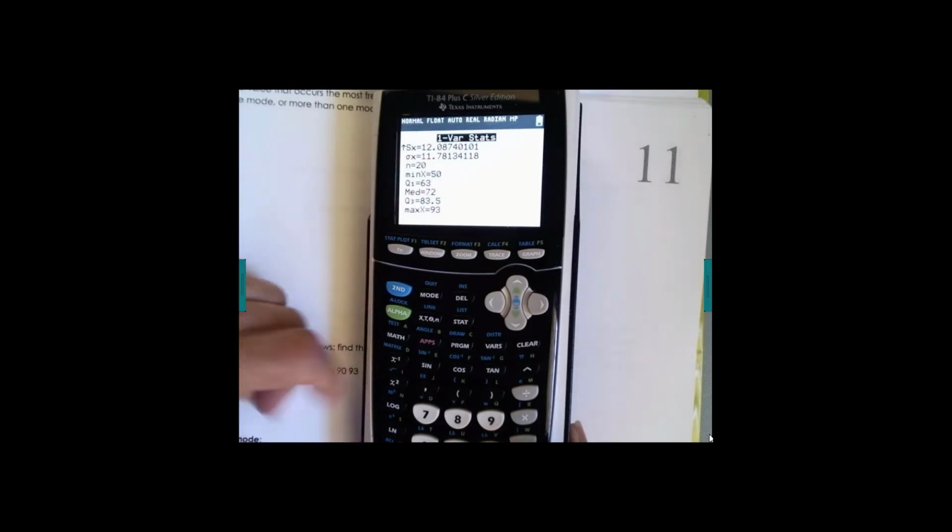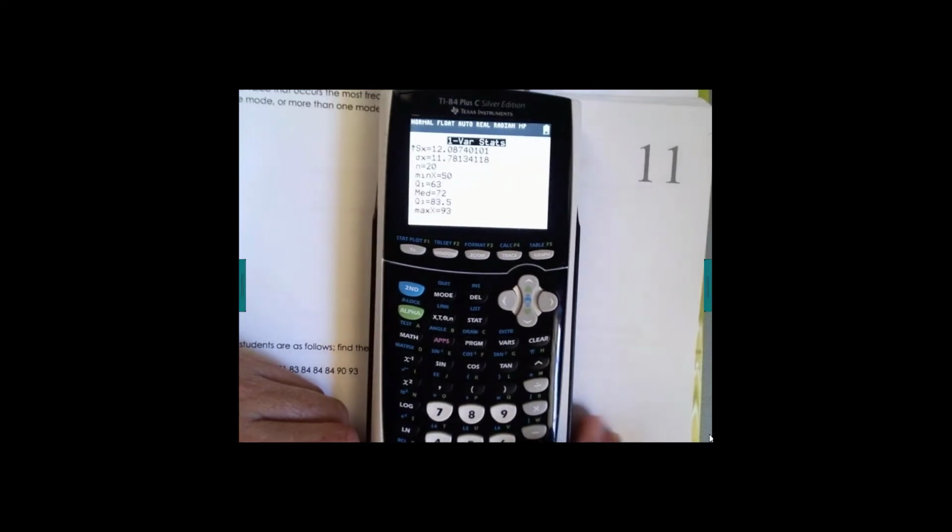It also gives me the mean. So you can use list and one variable statistics calculations to calculate your mean and to find the median of your data set.